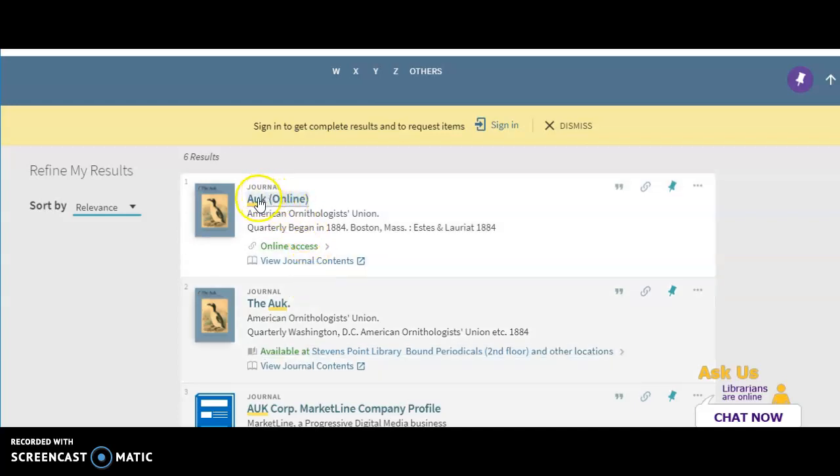And if you look right at the first 2 results here, it is our journal. We have the Auk in the online format, and the second one is the Auk in our print format. And how do I know that? Because if you look at the availability line, it says this title is located in the library in our bound periodicals collection on the 2nd floor. So we know for this question we want to work with the online format, so we're going to choose Auk Online.